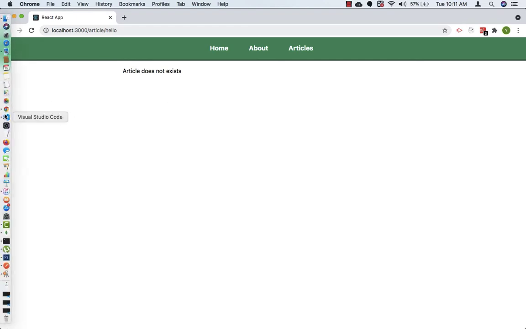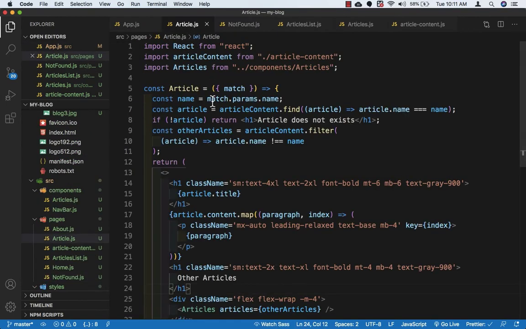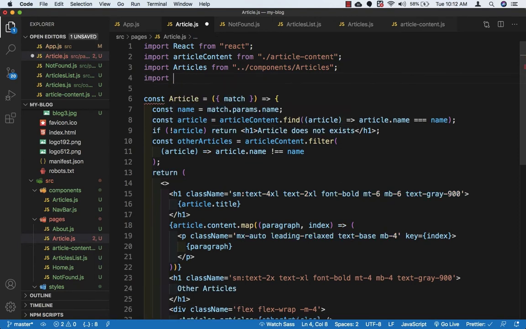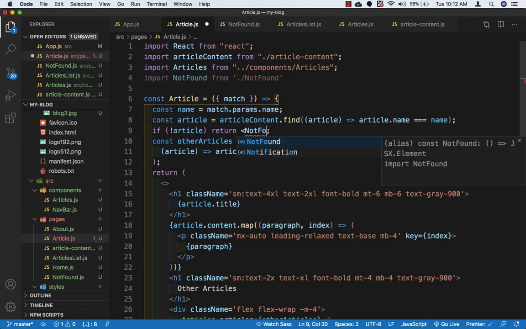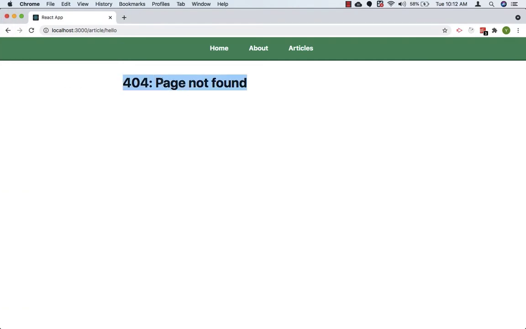For that we need to go to Visual Studio Code and open the articles.js page, and here we need to import the NotFound page. So import NotFound from dot slash NotFound, and instead of this h1 tag we write the component name NotFound. Let me save this file. Now if I go to the browser, as you can see, we are getting the message 404 page not found. So now it works on this URL also. This is how we can create a 404 page. This is it for this lecture, and I'll see you in the next video.